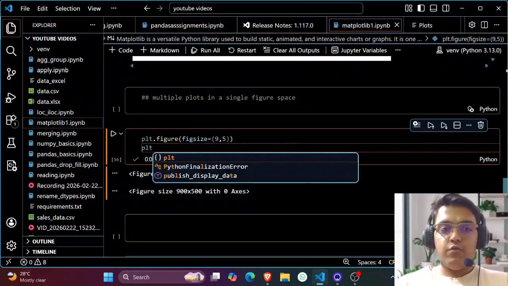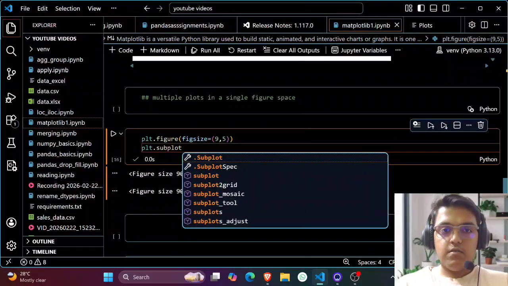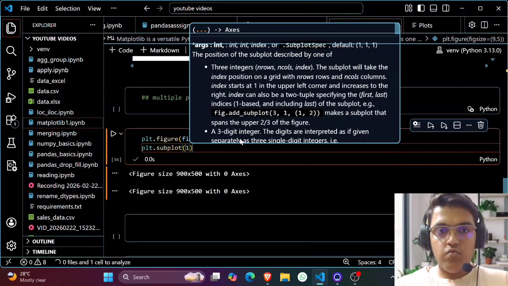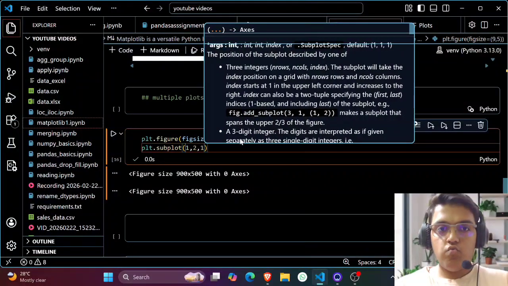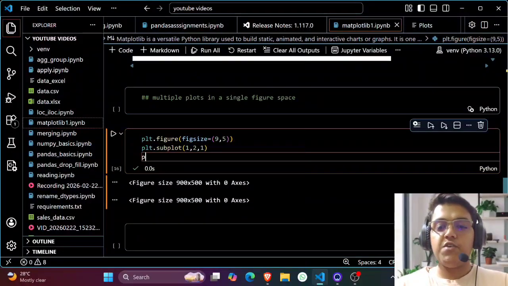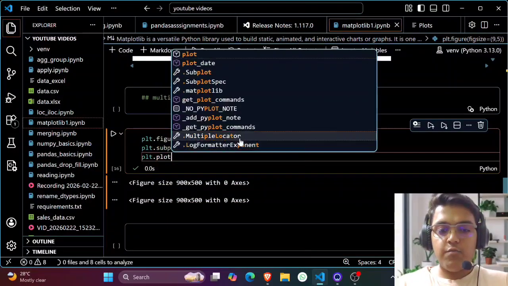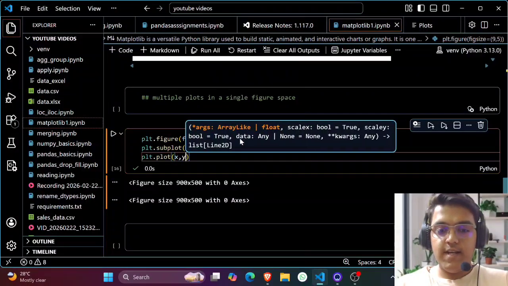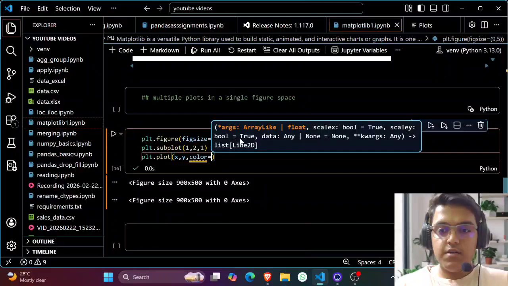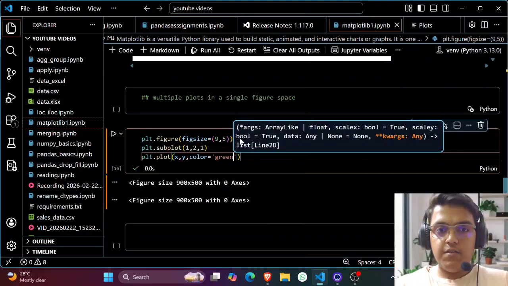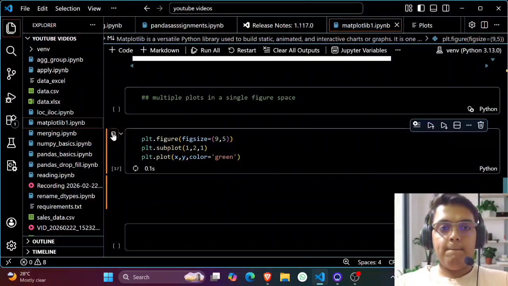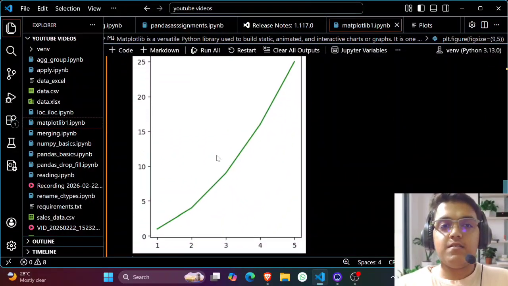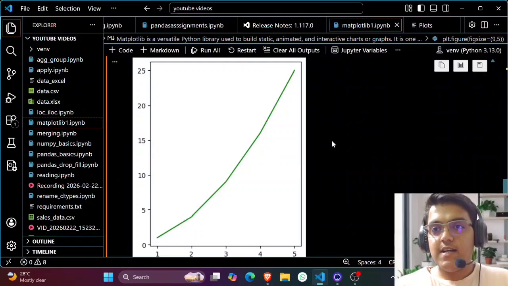Now we'll make subplots here. So I'll say plt.subplot, and I'll say 1, 2, 1. I'll explain what these values are. plt.plot, and let's go with x, y, color is equal to green. So now you can see that the graph has been plotted here, and there is some space on the right.